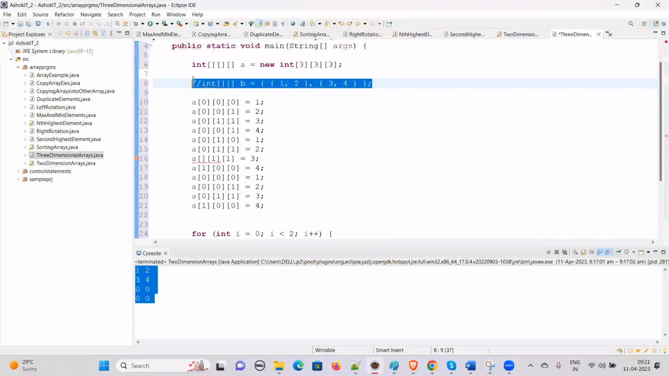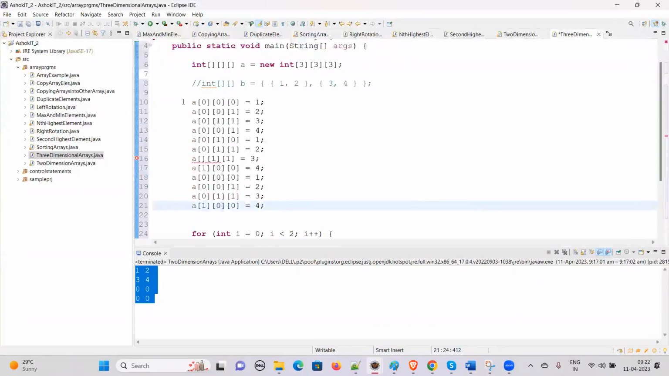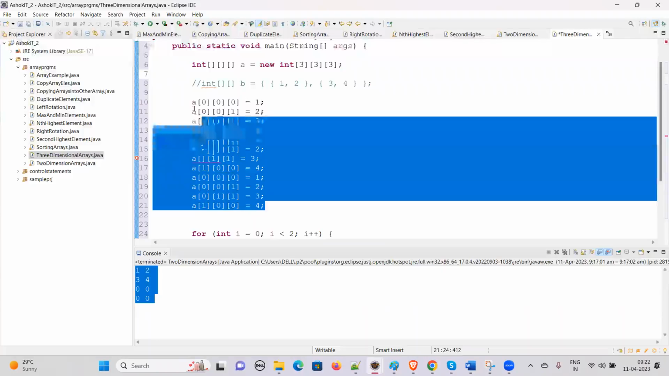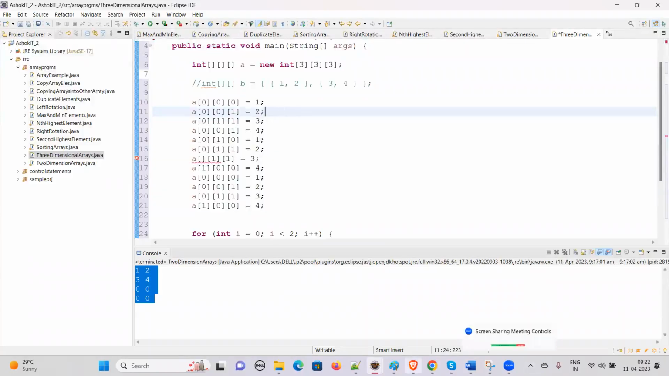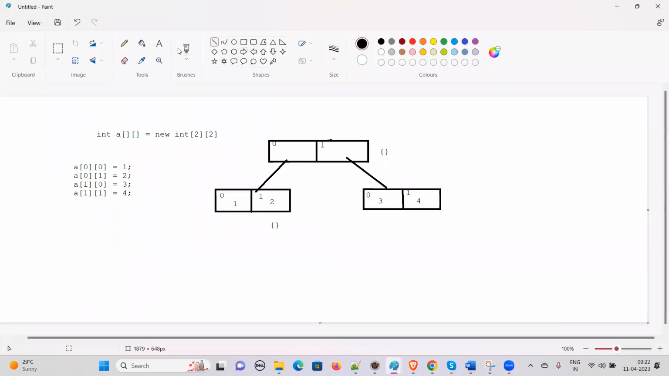When we are going with the 3-dimensional arrays, this approach is very tedious. We cannot properly align them, or give the values based on the dimensions that we have defined. So we'll go to the diagrammatic representation, then I'll explain how it exactly works. Just give me a second, guys.